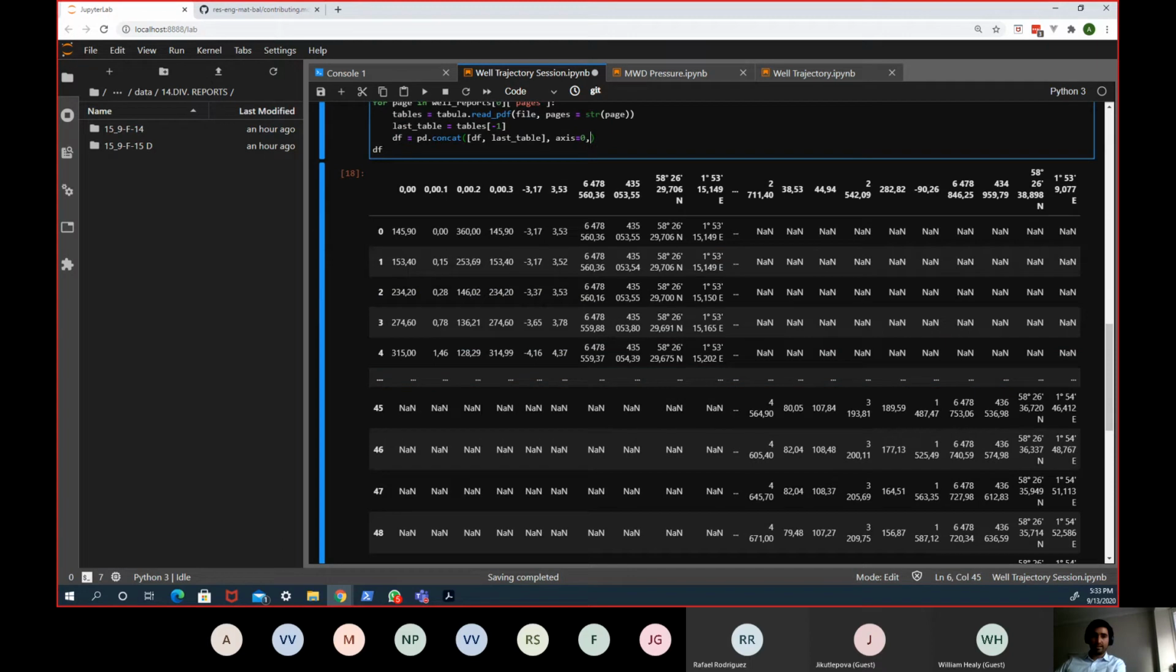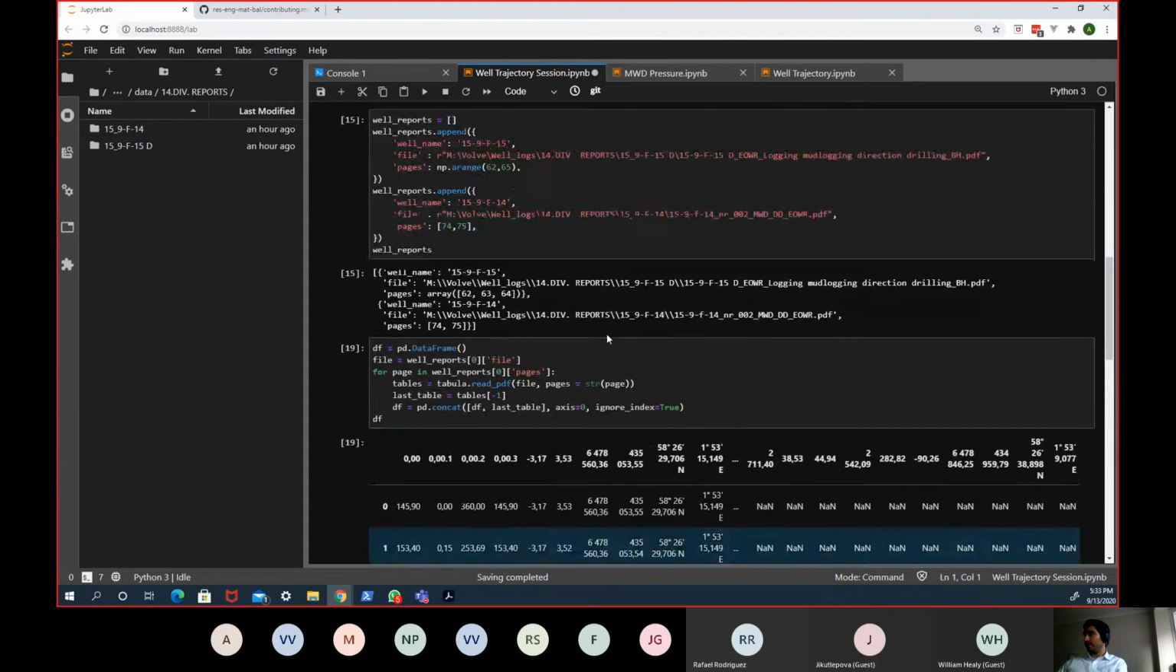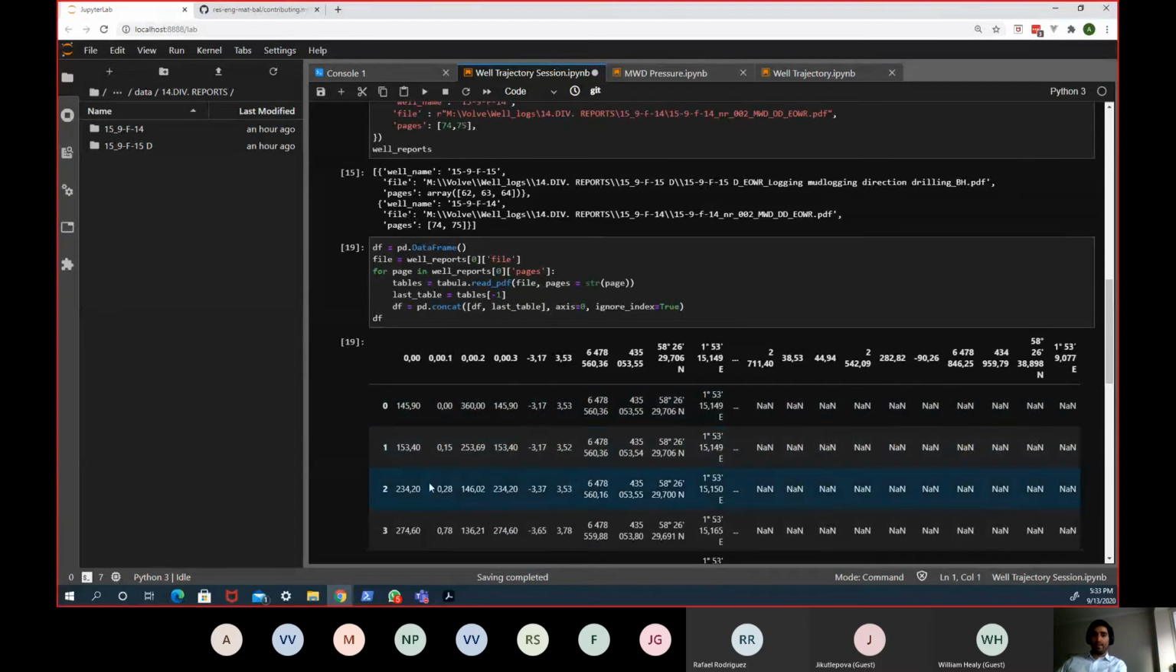So in order to fix this, the first thing that I need to do is make sure that the index is not actually taken into account. So I want to ignore the index, and this is true. And this is still not going to work, I think. Let me see. Okay, it's still not going to work because there is something else that we need to do with that table.